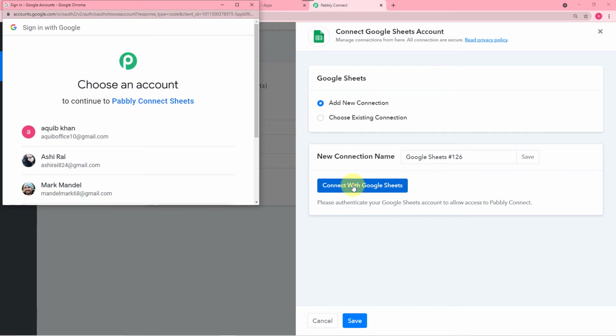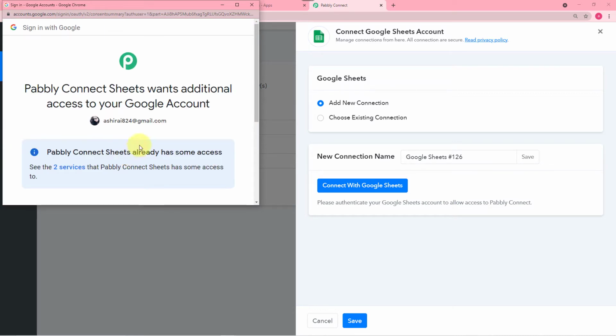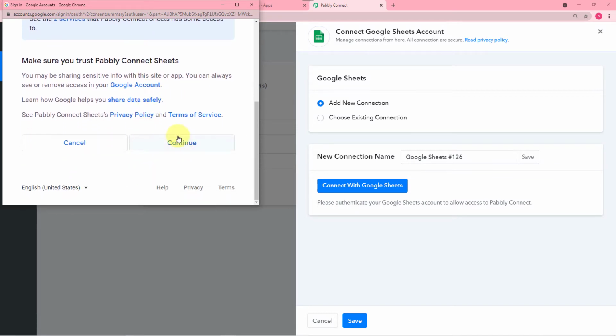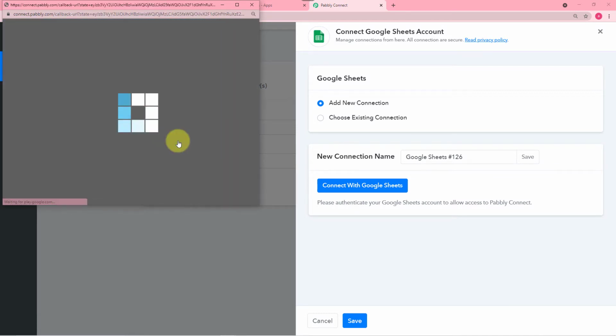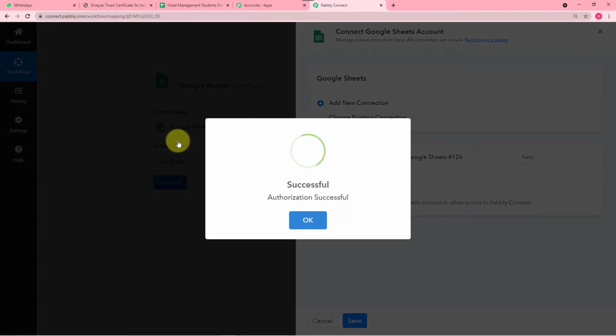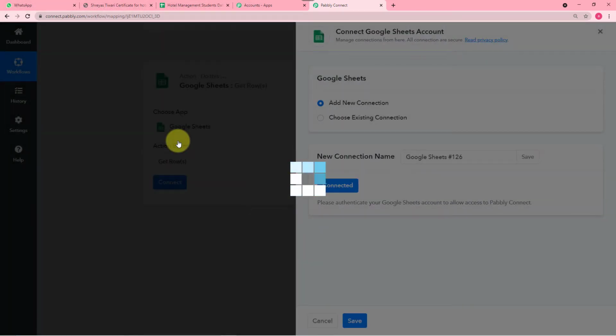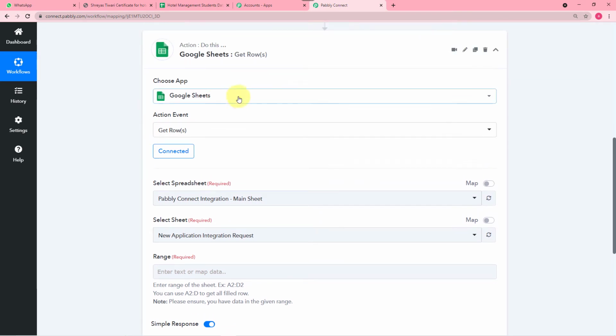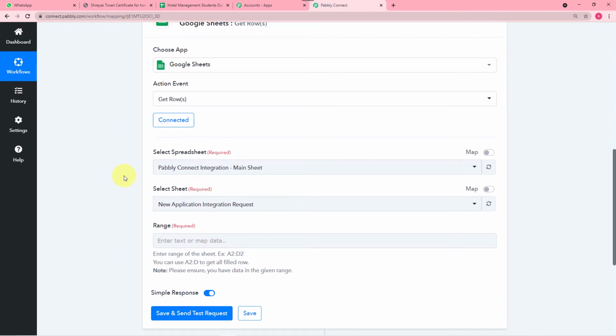So from this window, it will ask for the email ID by which your sheet is connected. So select that email ID. And then it will ask for a few accesses, which is completely safe. Just click on continue here. So you can see it started showing connected. All right, that means the Google Sheets is connected with Pabbly.